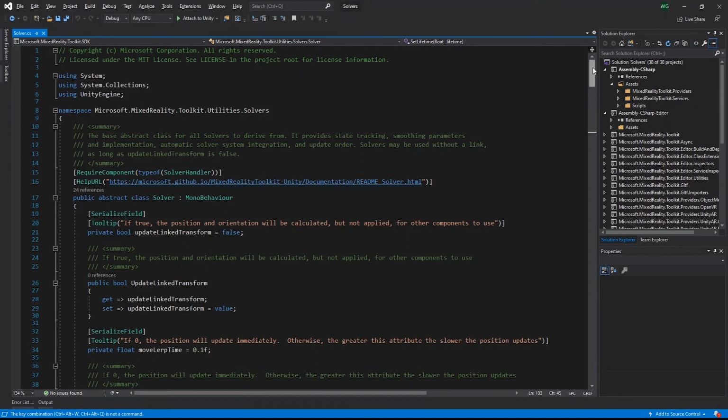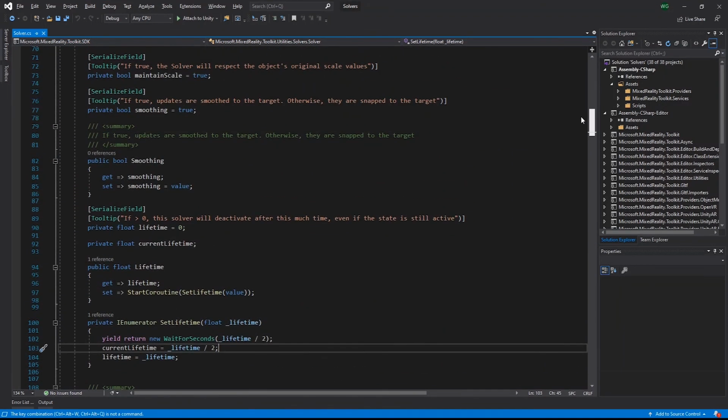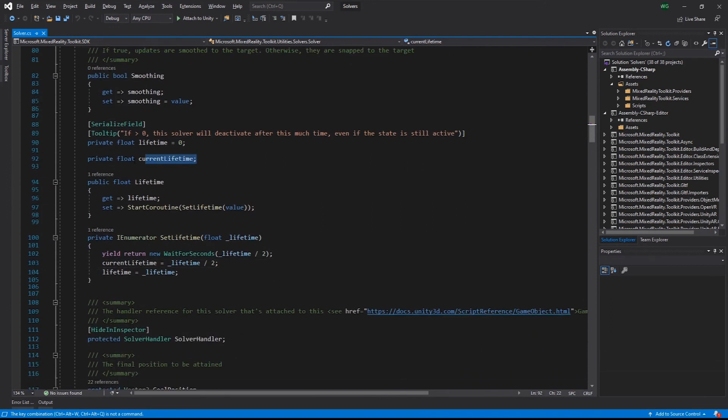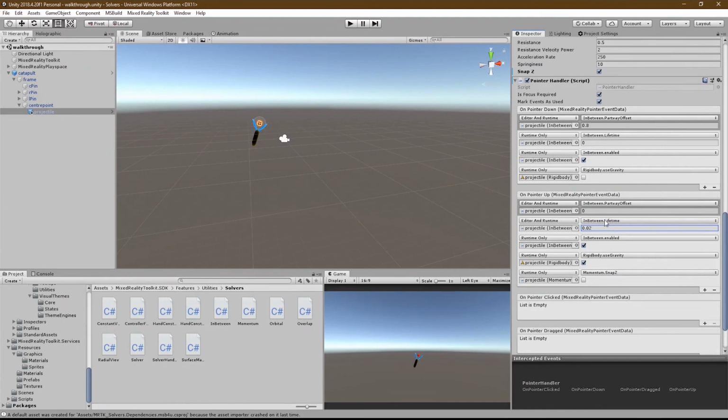Opening this script in the editor, we can see on around line 90 the original line, which is defining the current lifetime, and after that the other parts that I've added. This simply converts the private variable into a public one, and when setting it, starts a coroutine that, after waiting for half of the lifetime, sets the remaining lifetime to what is left. Making this change means we now have access to the lifetime variable inside the pointer handler events.